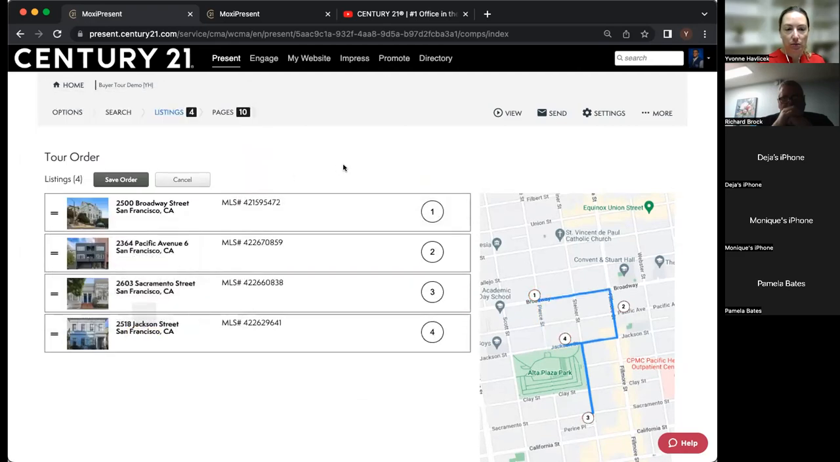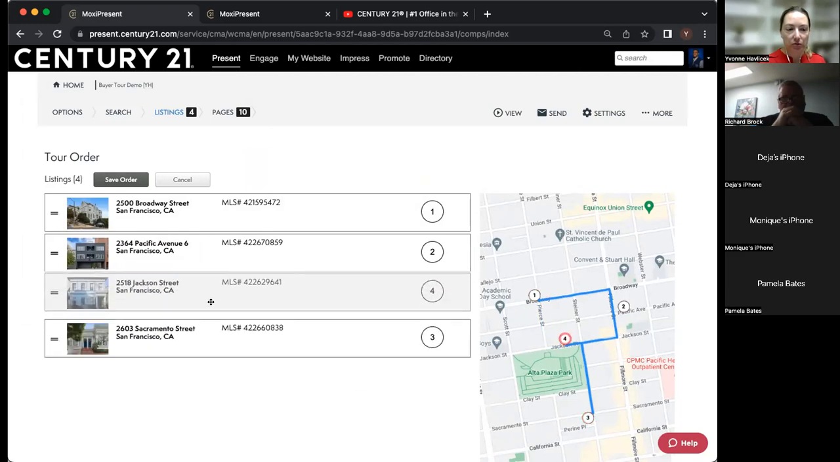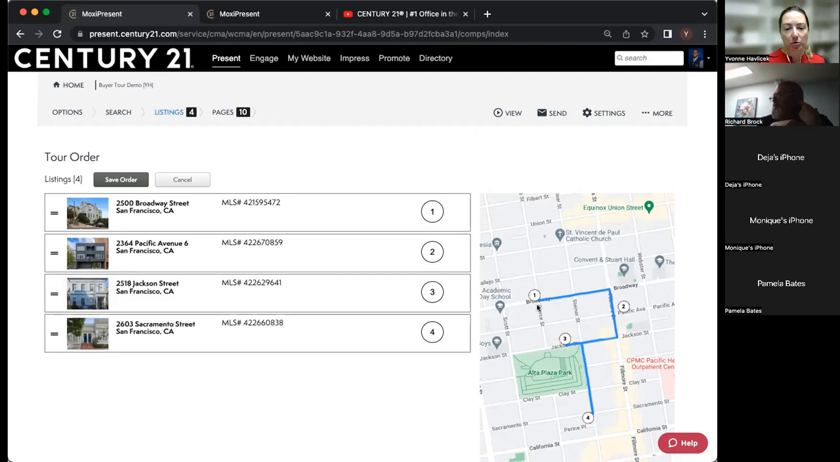Oops, there we go. Okay, so that's 1, 2. Okay, I'm happy with that. And then maybe I want to make, let's see, the fourth one, the third one. So let me just move that around. Perfect. So that makes a lot more sense. 1, 2, 3, 4. That way we're not backtracking.